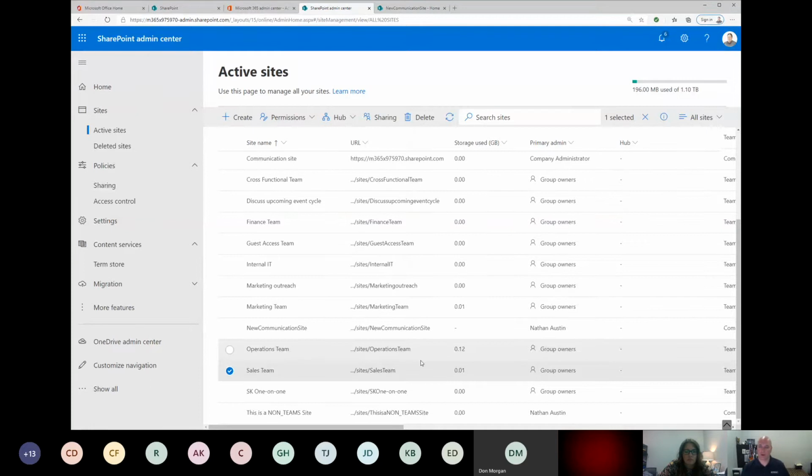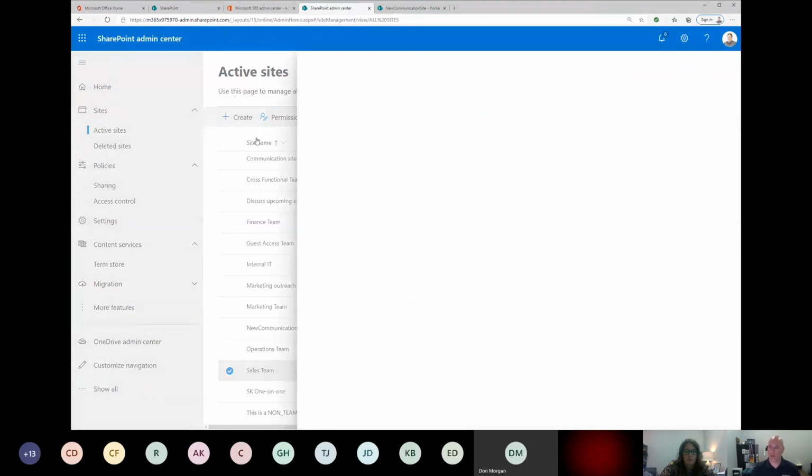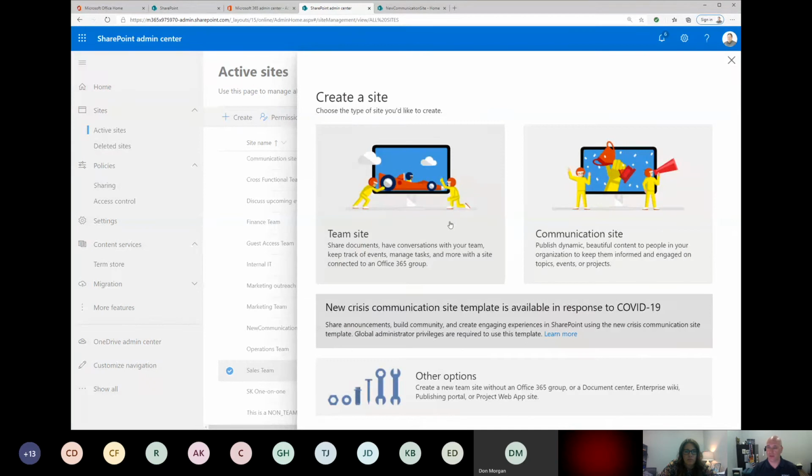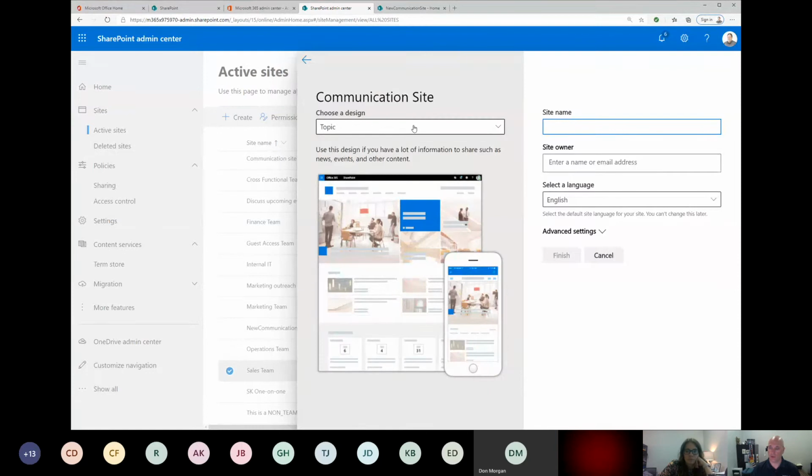So creating a team or creating a site is really easy. We have the create button up here. If I click on this create button, I can add different types of sites. Maybe I want to start off with creating a new site for housing our communication hub in this scenario. So I'm going to actually create a new one.